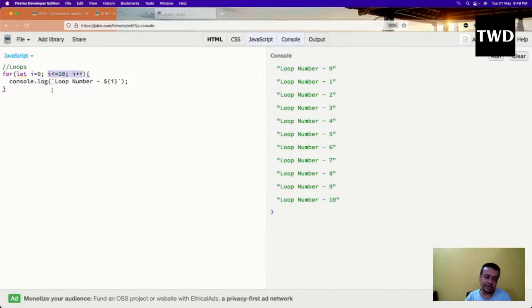Then again it will make it 11. 11 is less than equal to 10. No, it is not true. So it will exit out of the loop. This is how for loop works.